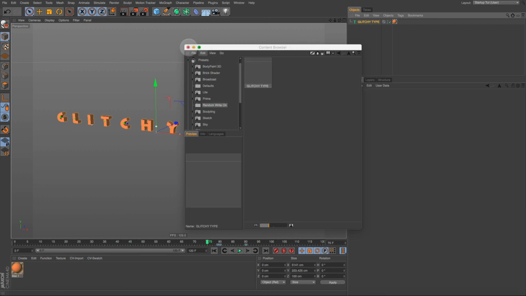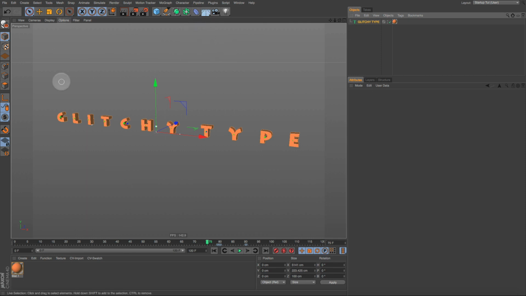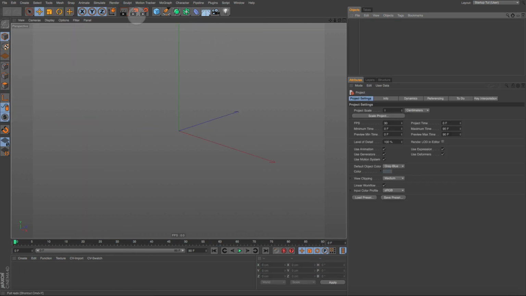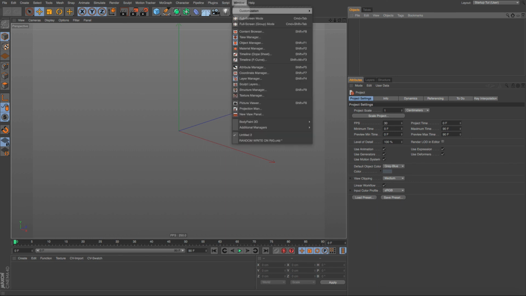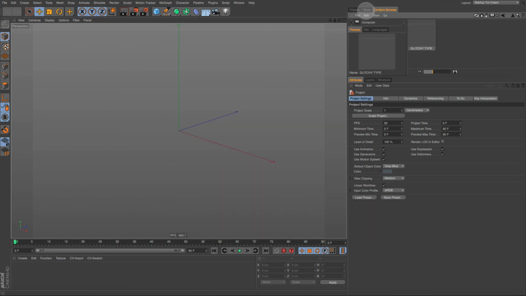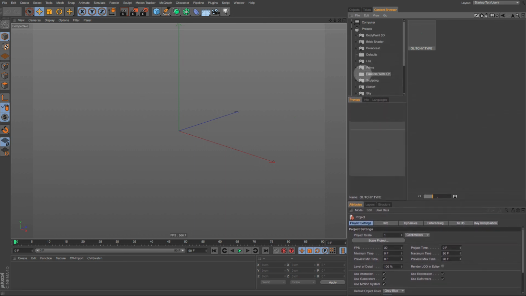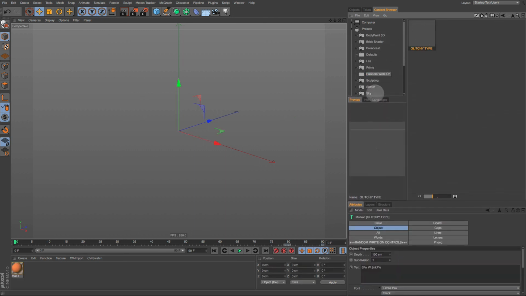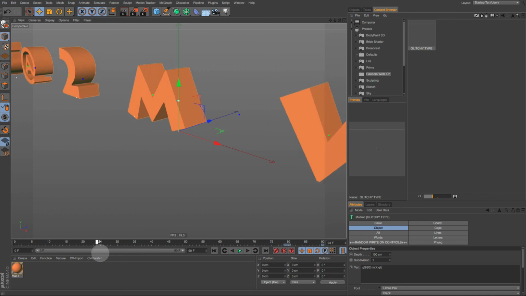So now, when you come back and say you start a new scene, File, New, and got to go up to the content browser because I didn't dock it again. Let's stick that back in there. And so now, we've got the random write on glitchy type. You double click it in, and that's about it.